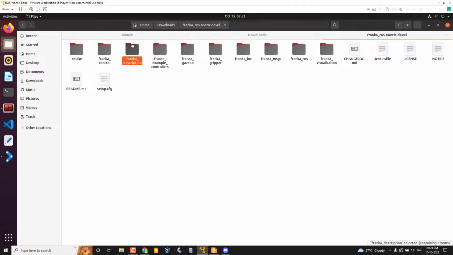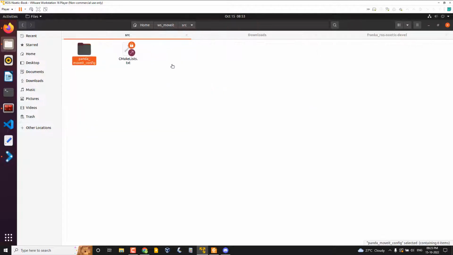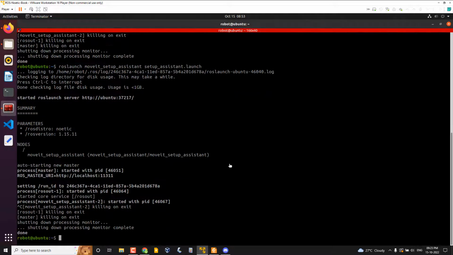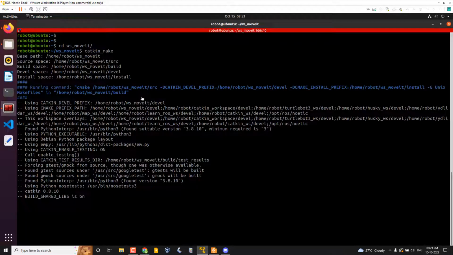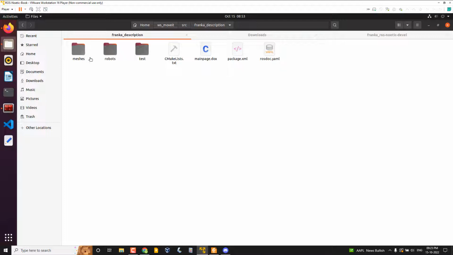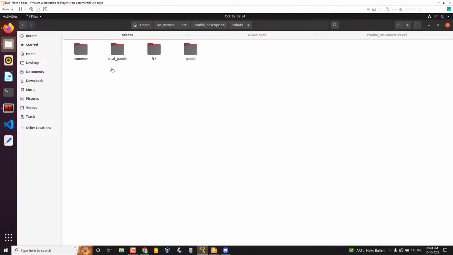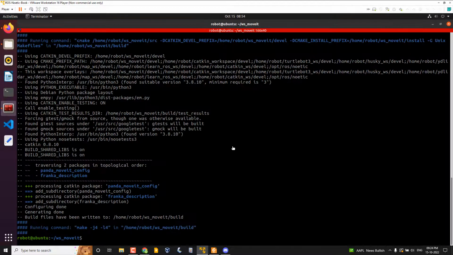So we have the franka_description here, and I'm just copy-pasting this package into the MoveIt workspace and doing a catkin make in order to build the workspace. I'm also checking whether the Panda description package's robots folder has the xacro inside it. I think the problem is that inside robots there is a Panda folder, and inside the Panda folder there is a xacro file. Okay, so let's see.